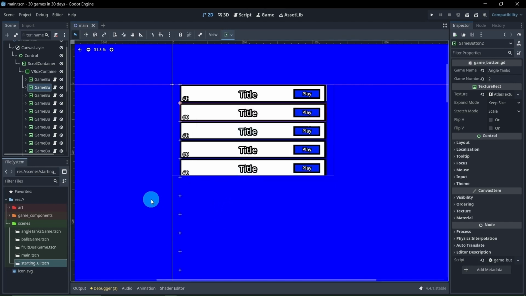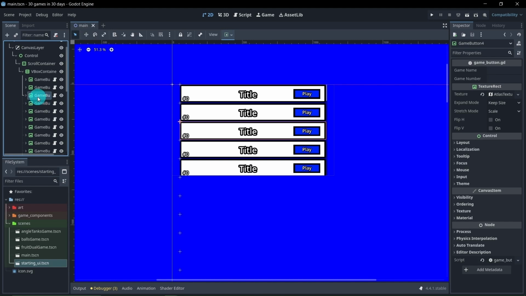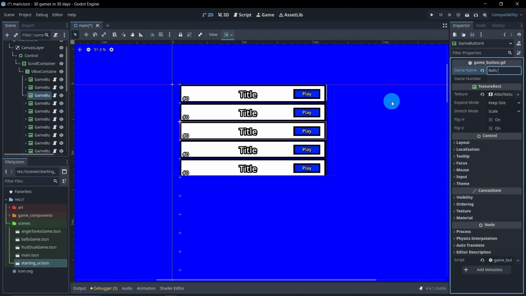All right. Now let's go ahead and add the selection in our scene selection here. Let's go into one of the scripts, or even before we do that, let's select the third one right here to represent the name and the number. We can go ahead, put capital B, balls, space, game, capital G. Also for the game number, this is our third game, so let's go ahead, put 3 there.